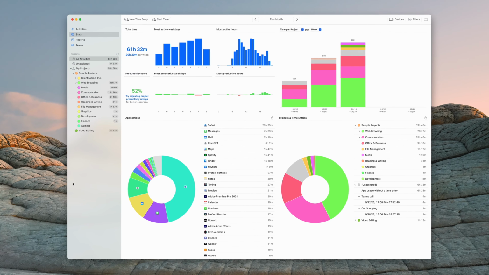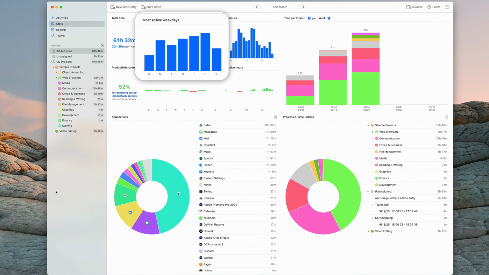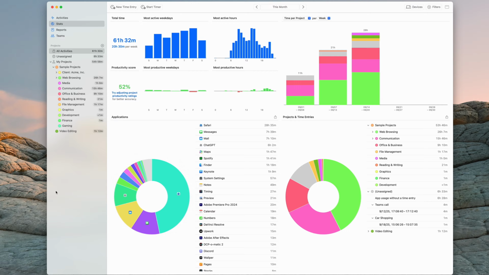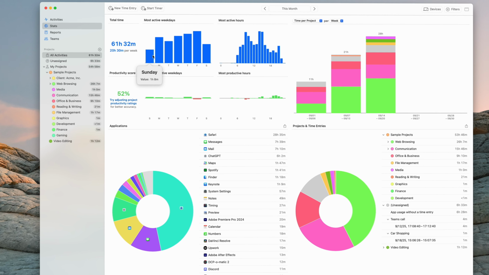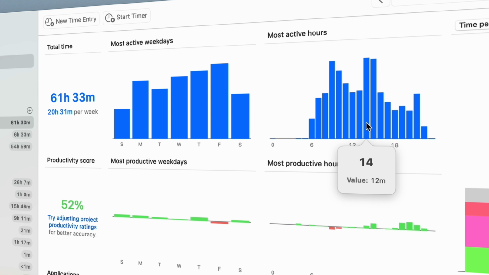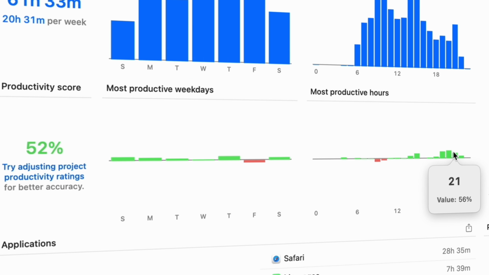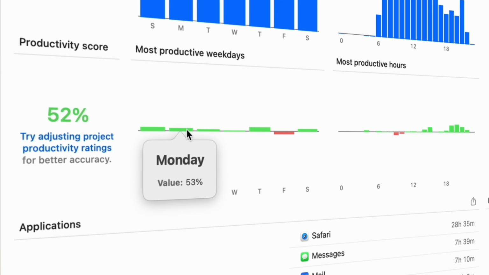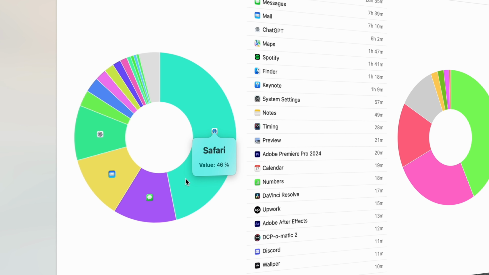Wouldn't it be cool if your Mac automatically analyzed all the time spent on your computer and showed you insanely detailed charts like this that help you understand where your time is going? You'd get a breakdown of your most active weekdays, a comparison showing which hours are your busiest, a productivity rating so you can stay aware of how you spend your time, and a visual chart showing which apps you spend most of your time in.